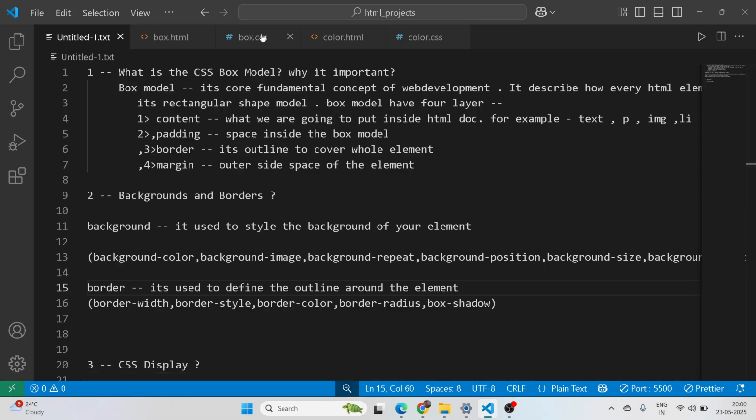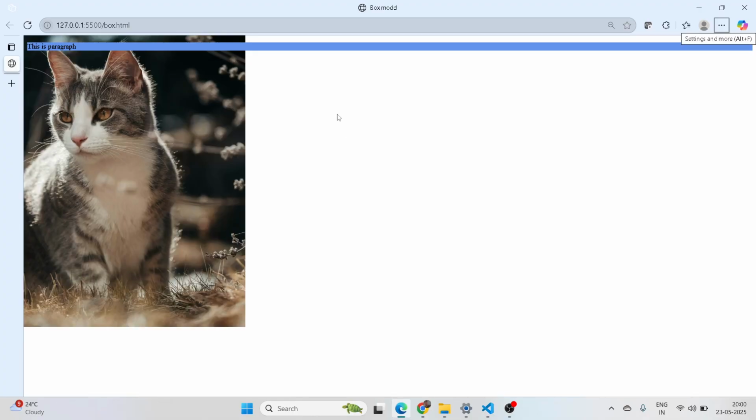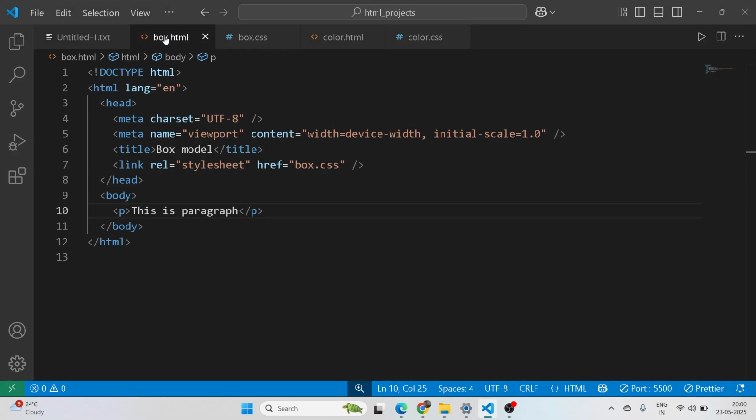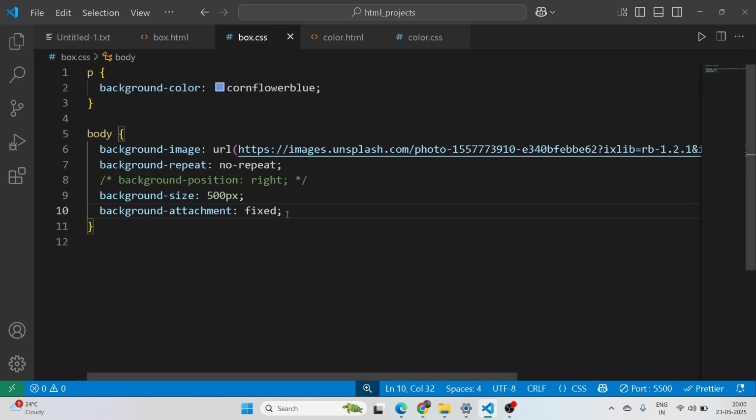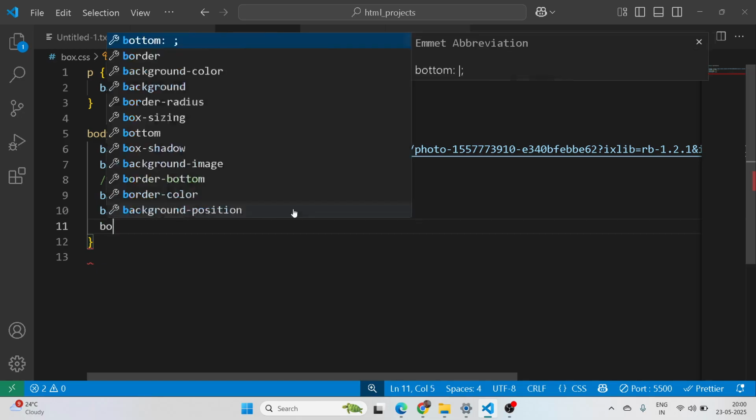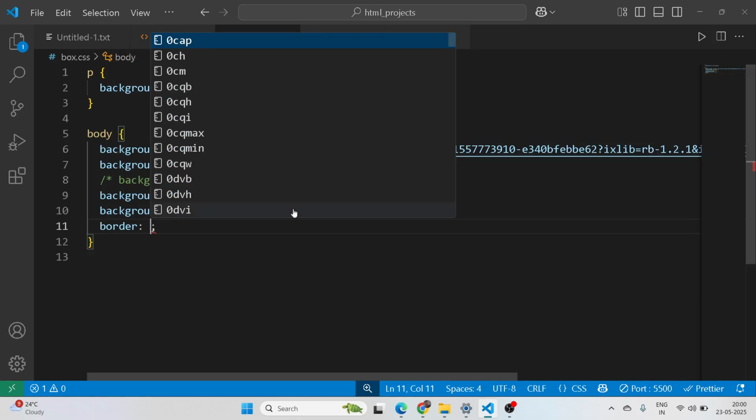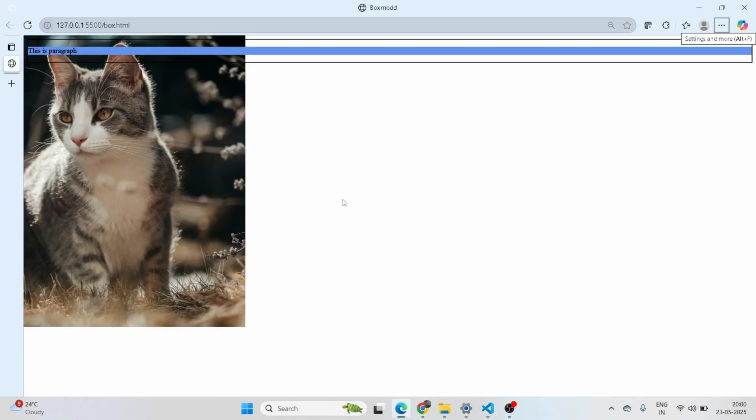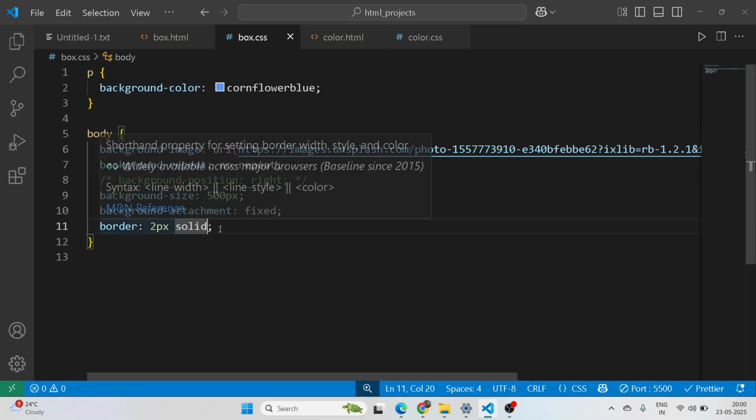As you can see, this is our image, but there is no border applied to this image. So we are going to apply a border to this image. How can you apply it? You can just mention it like this: border 2 pixels solid. Great. So you can see, apply.